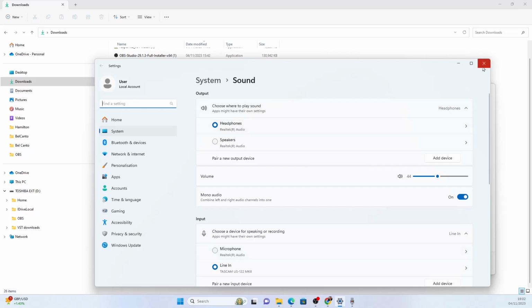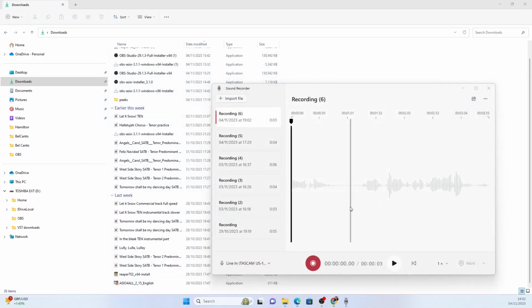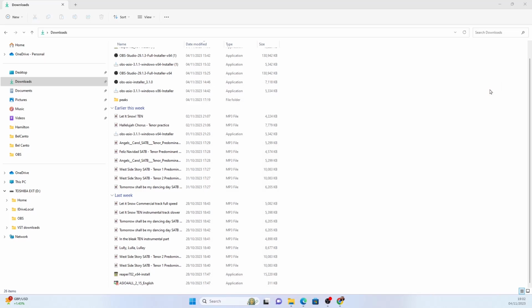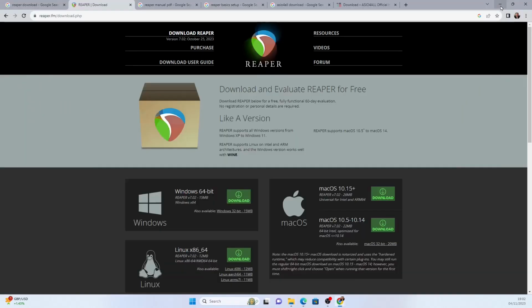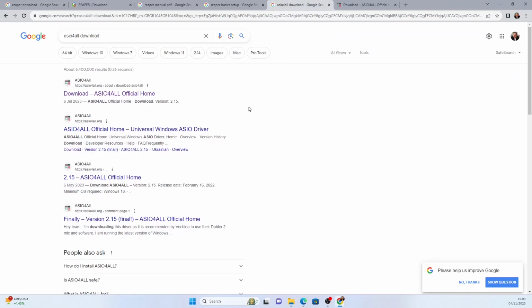And if that's all functioning well with Sound Recorder, and you're getting a sound recording recorded and played back, then that augurs well that Reaper will also work very well. So that's software number one that we need. Software number two is a device called ASIO for All. Now it's a device driver, just software that is much, much better than the native Windows and native Mac software for recording, processing and playing back audio.